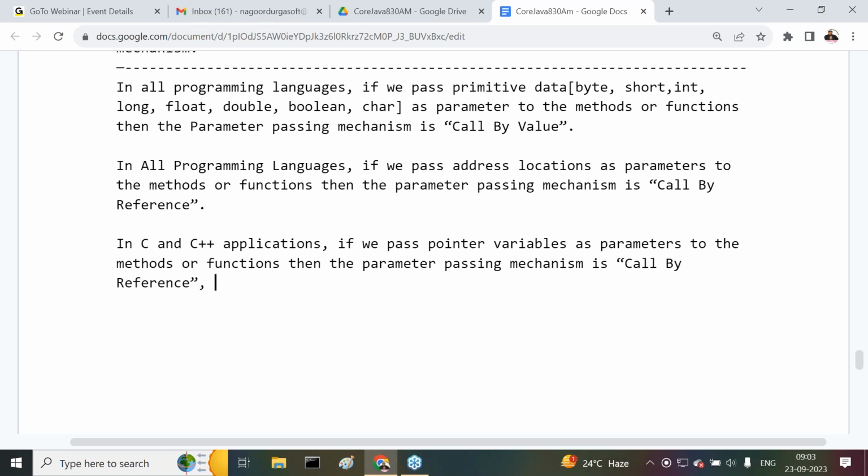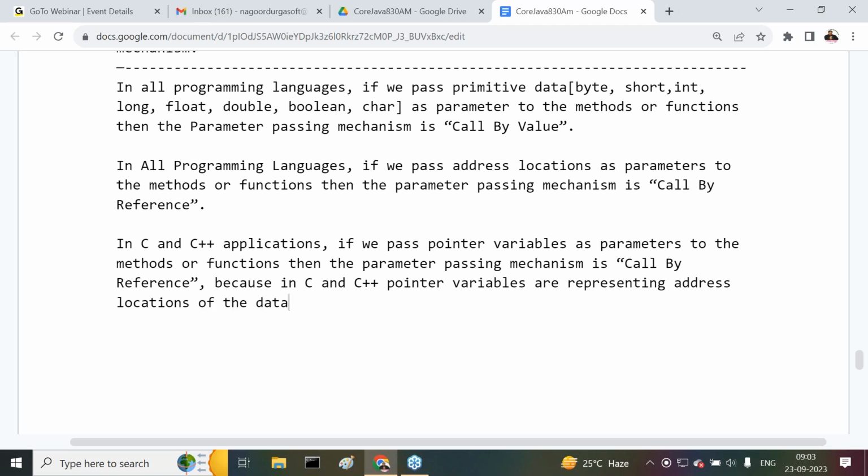Why? Because in C and C++, pointer variables are representing address locations of the data. Due to that reason, in C and C++, call by reference is available. At the same time, call by value is available as per the earlier point. Call by value is common in every programming language. This is the minimum. But call by reference is a specification. In some programming languages it is available, in some other programming languages it is not available.